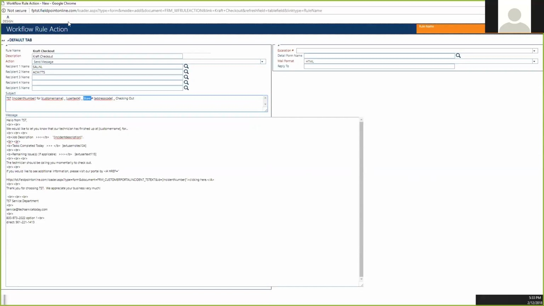Nick, what company did you want to create it for? RealMex. RealMex. So what kind of a store is that? Or what kind of a company is that? It's a restaurant or a fast food place. Okay, so we might want to call that site number or restaurant number or branch number. How do they refer to their locations?